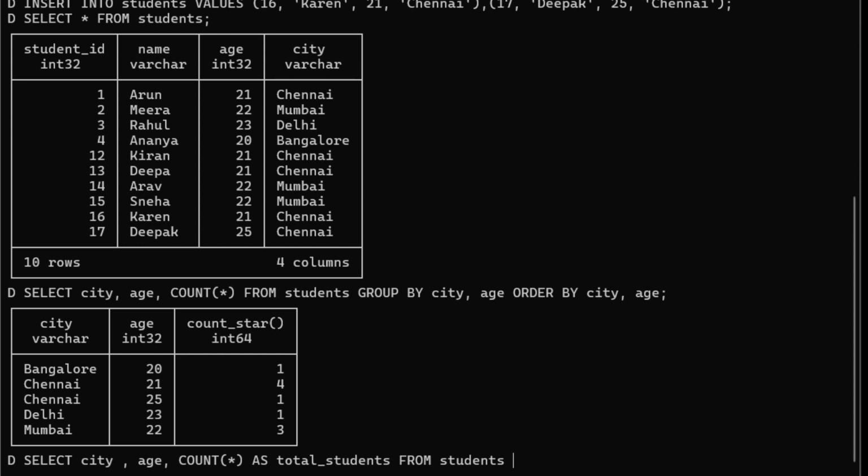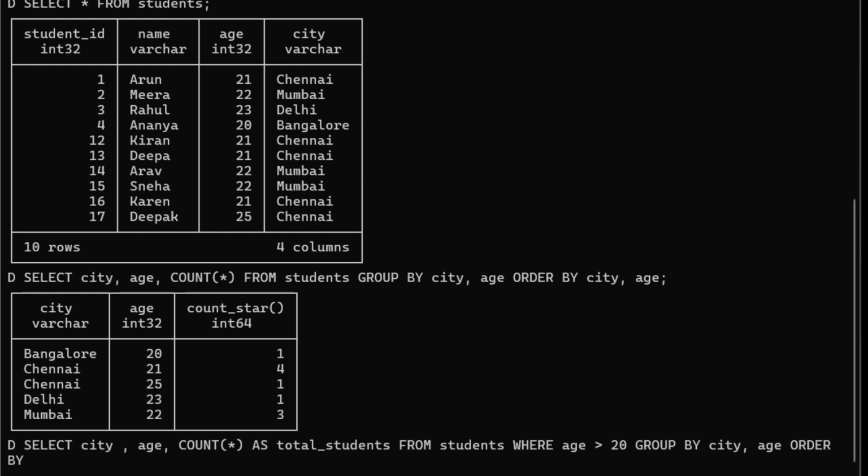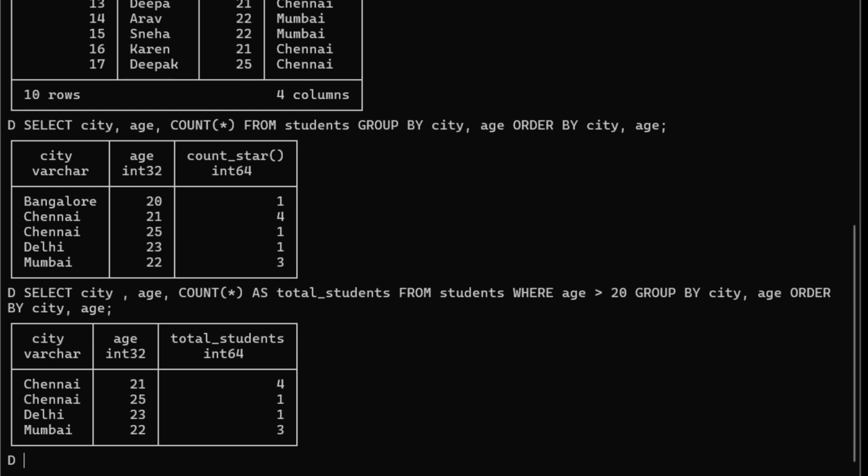So let's add WHERE. We need to give the condition that age is greater than 20, and GROUP BY city, comma age, also ORDER BY city, comma age. Okay, so here WHERE filters rows first. Because we use ORDER BY, Chennai is the first one, and after that Chennai, then Delhi, then Mumbai.